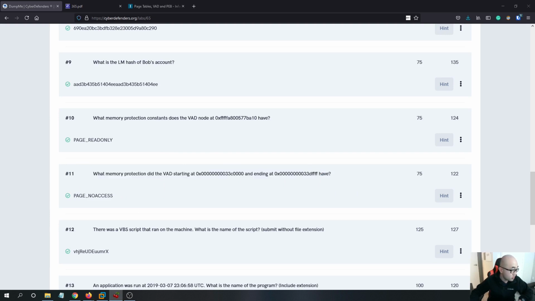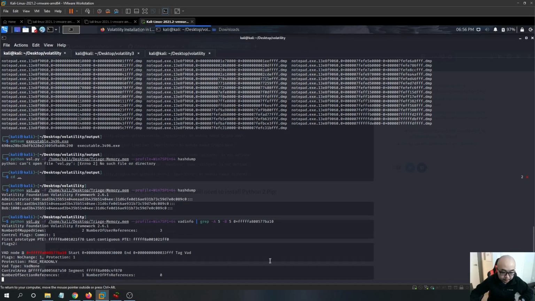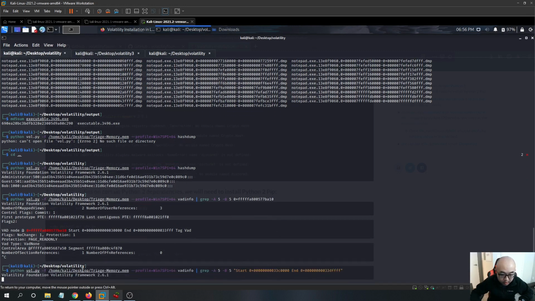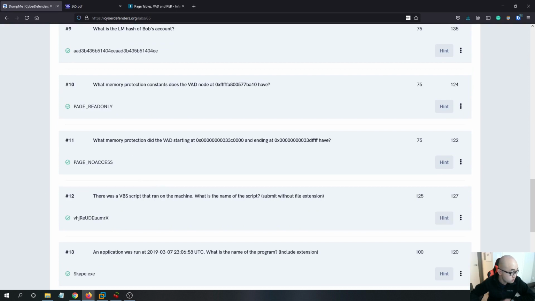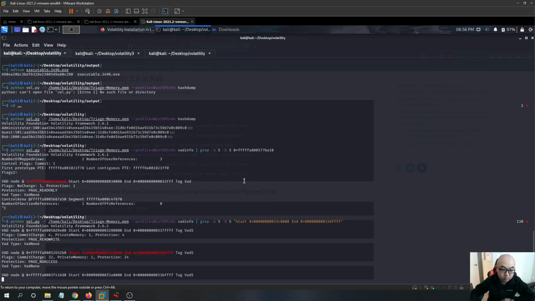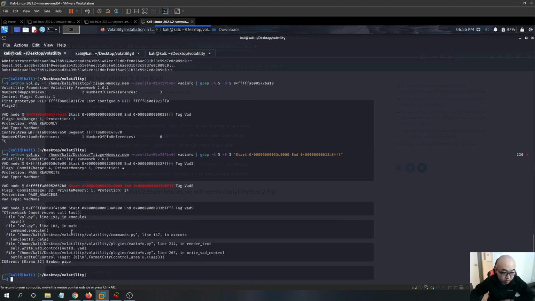So it's the same idea. You need to use VAD info. Besides, you need to use a different grep. In this case, we're going to grep anything after 5 lines and before 5 lines, and you just start from this memory address and end with this memory address. So we see that the result is coming back, and we see the protection mechanism is PAGE_NOACCESS, which is the answer for this question.